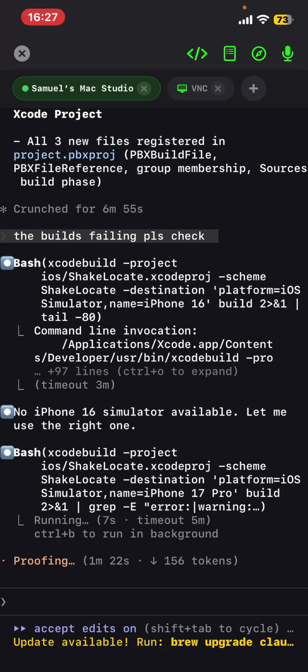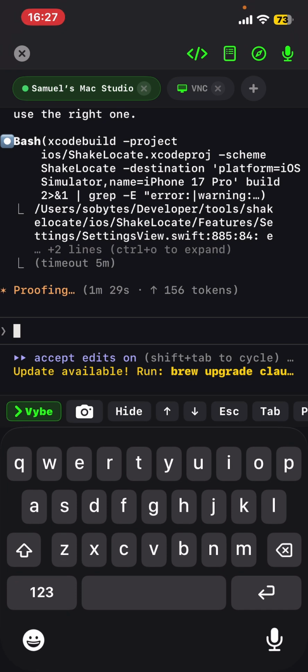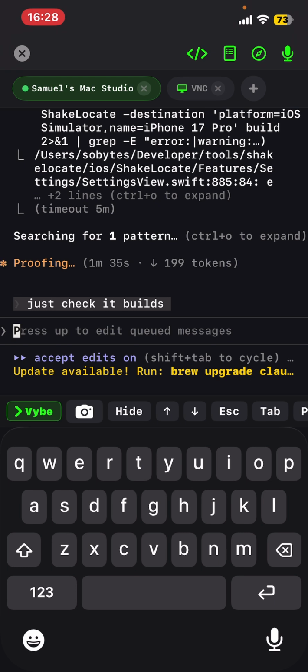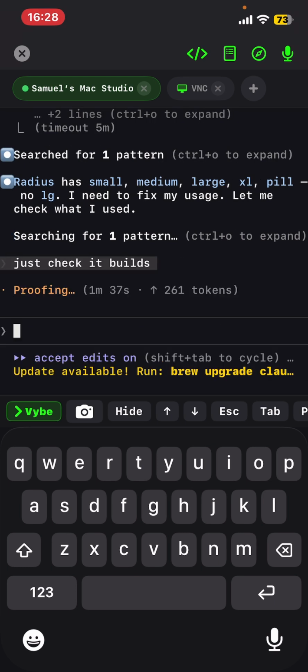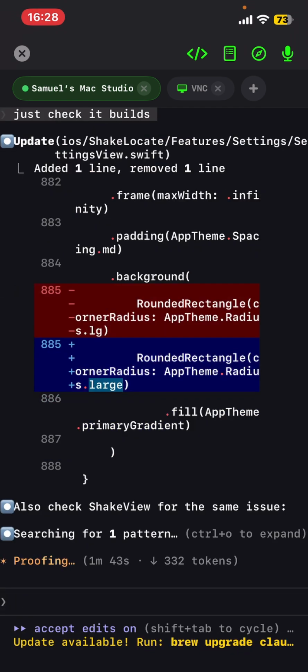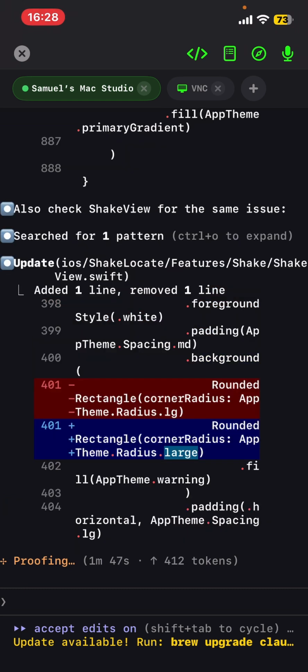So what's it doing? iPhone simulator available. Let me use the right one. I only want it to just check it builds. I don't need it to build on a simulator. I just want to check it builds. So there you go. It's found the bug, which is this radius bug. And then the other view it's saying is the same issue. So it's just going to go off and fix these issues.